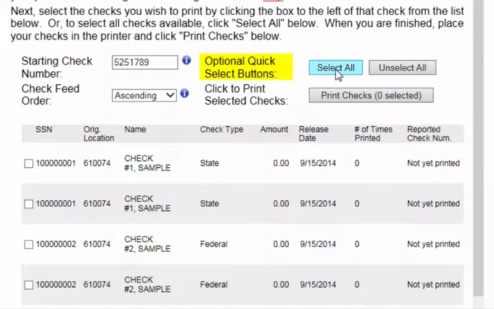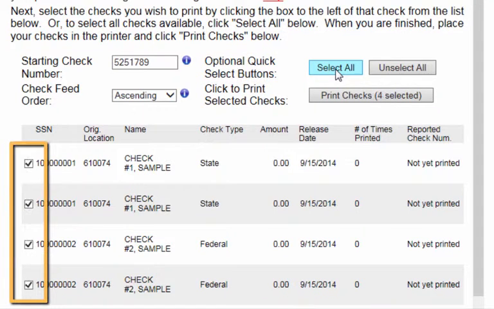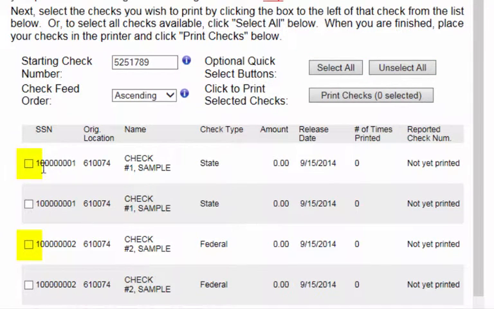There are a couple different ways to select and unselect which checks you want to print. One way is to select or unselect all checks with one of the optional Quick Select buttons. Notice as you click these buttons, all checks are selected or unselected. You can also select checks individually. For this tutorial, I will select these two checks.